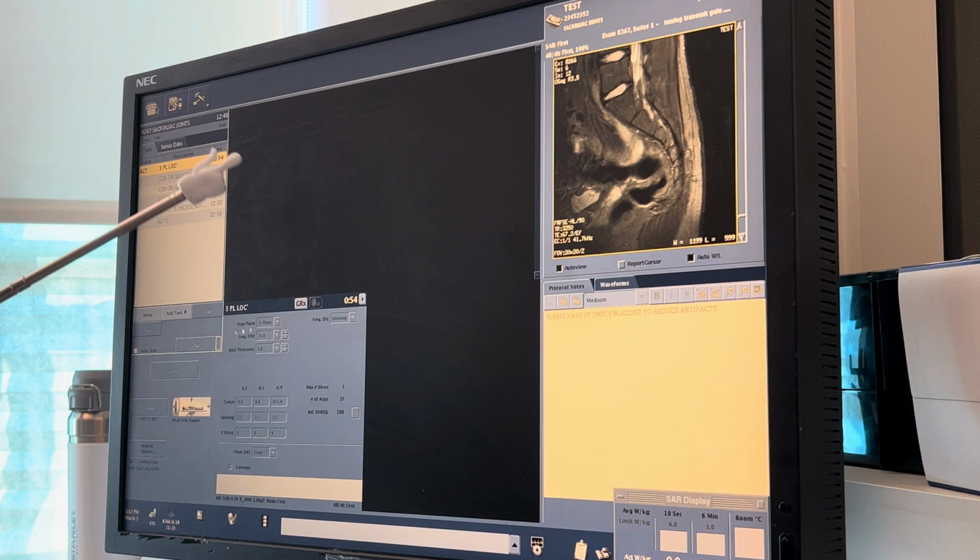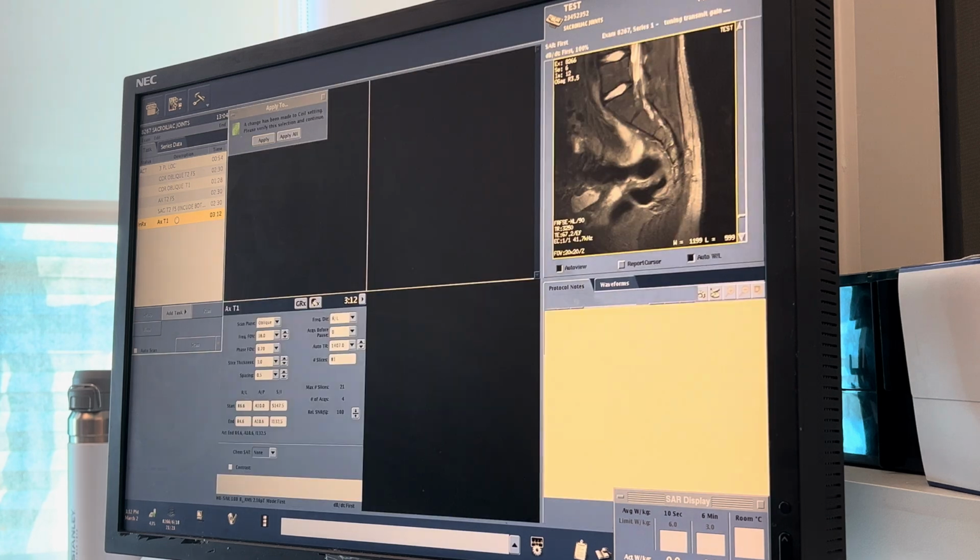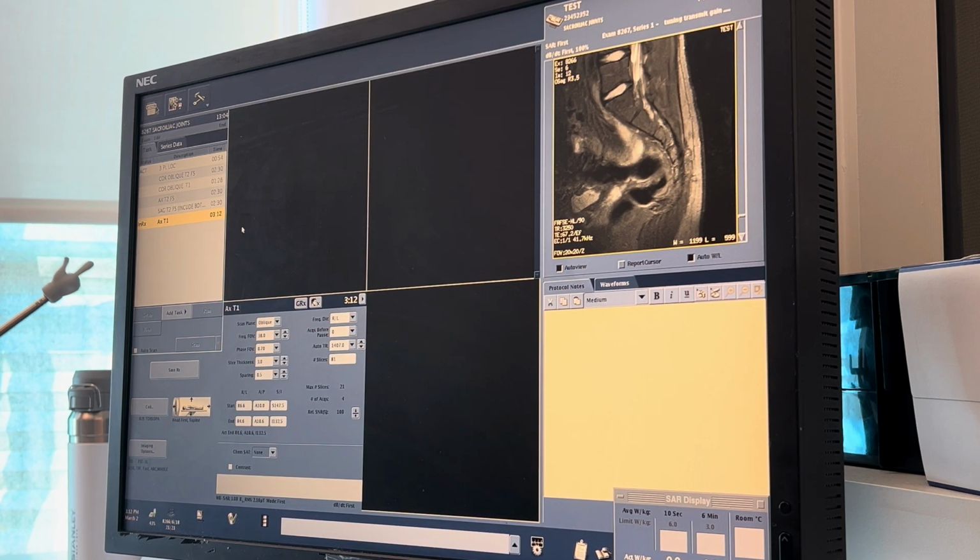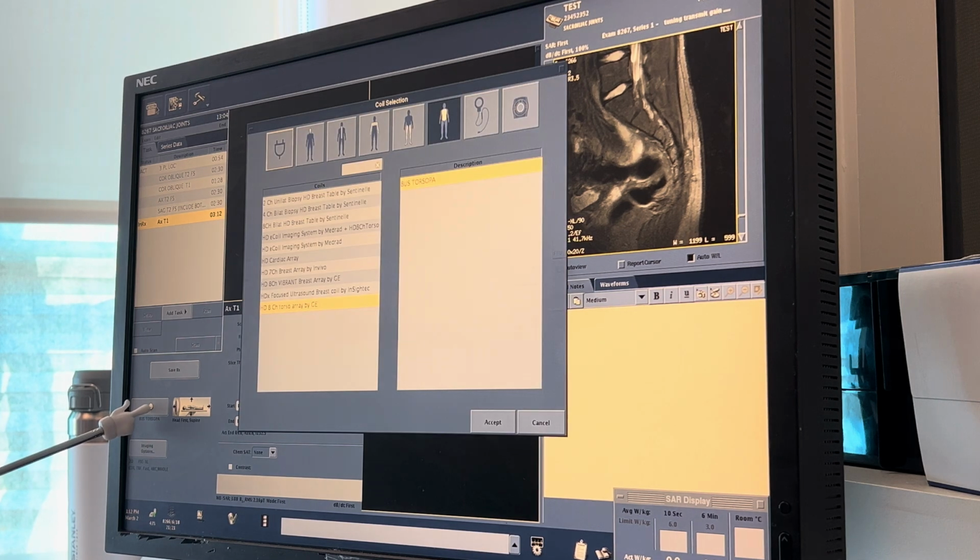And while we wait for this one to run, let's correct this. So double click on that, let's open that up, apply. So that protocol that we pulled it from, the sacrum coccyx, uses the torso coil. However, we're using the spine coil, so we're going to change that. And we're going to click on whatever coil is plugged in.